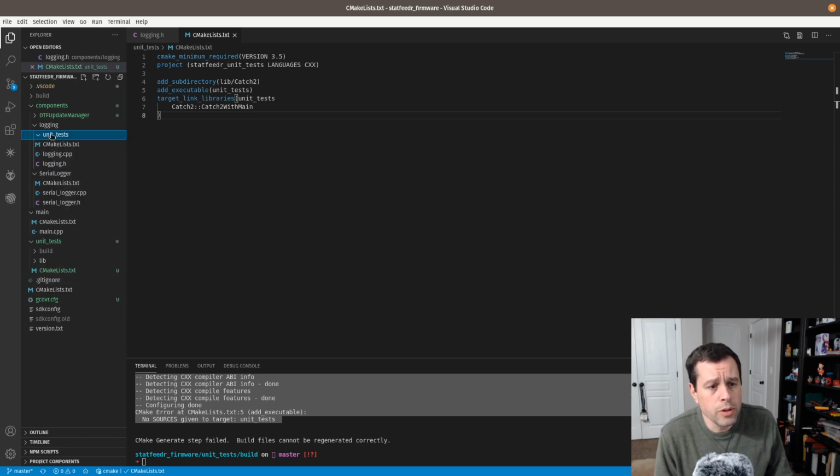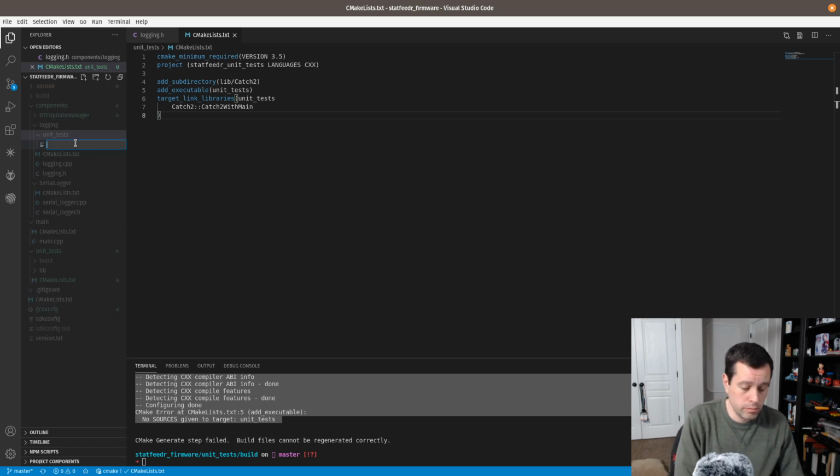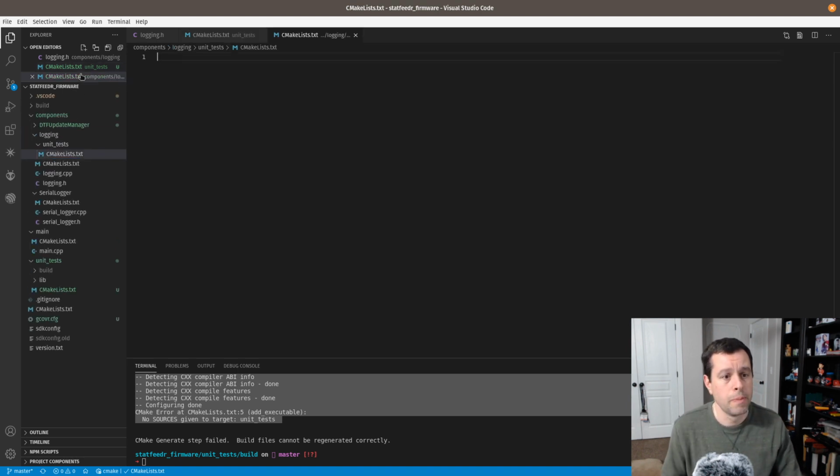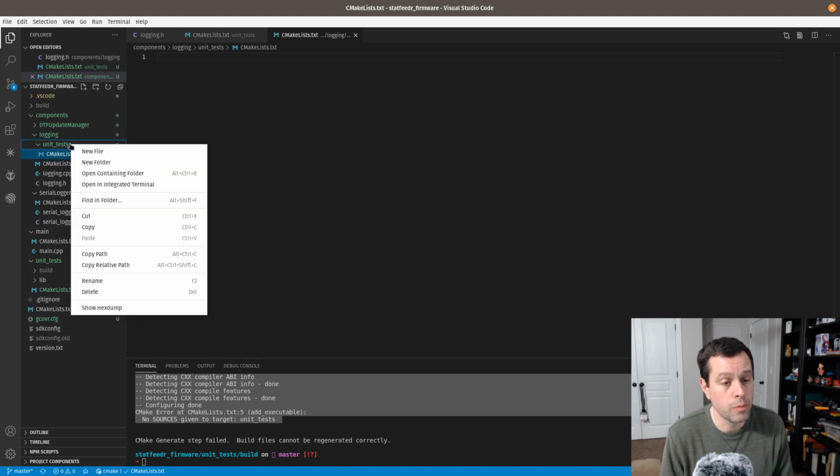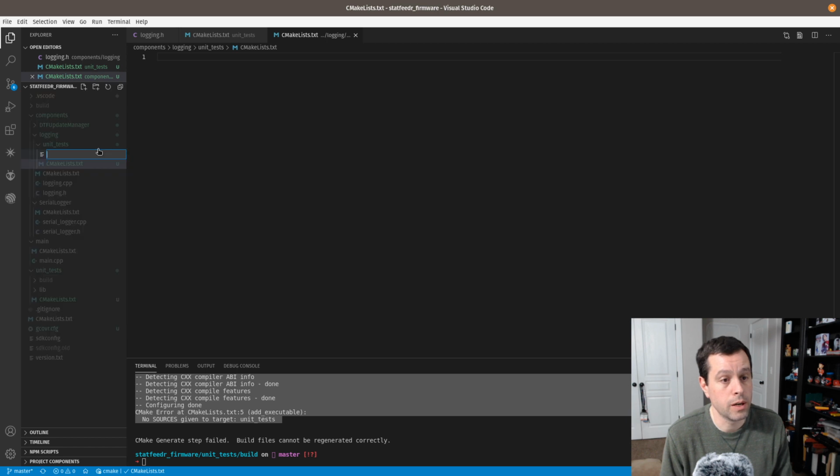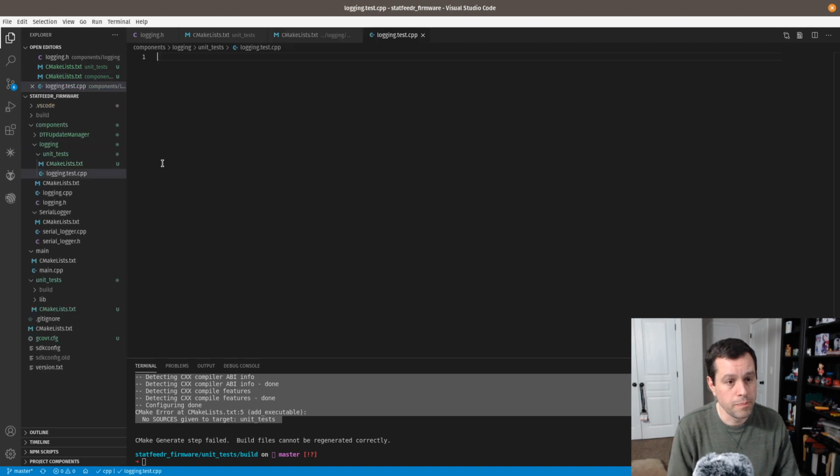Now in our unit test folder, what we need to create is a CMakeLists.txt. Did I put a dot in there? Yes, I did. Okay, because we're just going to use CMake to build our unit tests. And what do we need to put in this? Well, we'll come back to that. We're going to need a CMakeLists.txt to know how to build the unit test, but let's build our test file first. Under unit tests, let's do logging.test.cpp. This is just a C++ file that will run tests against our code.